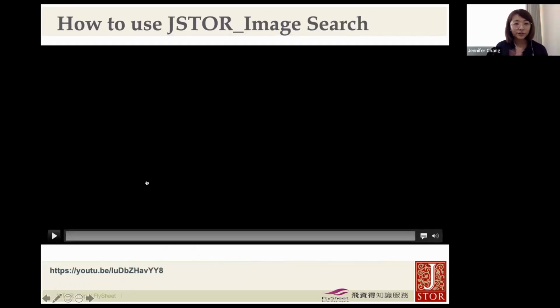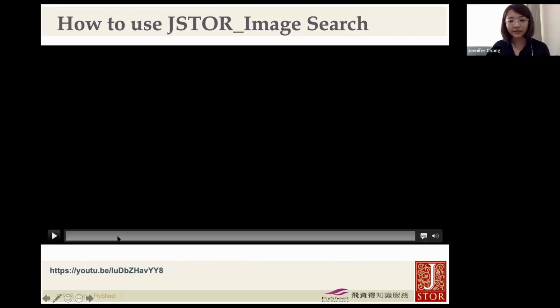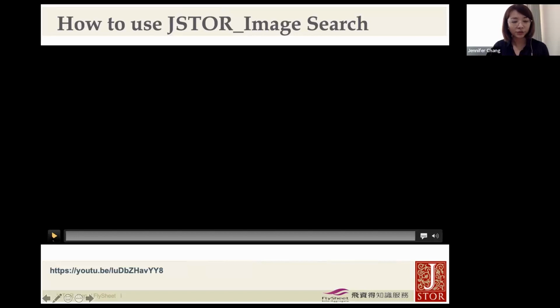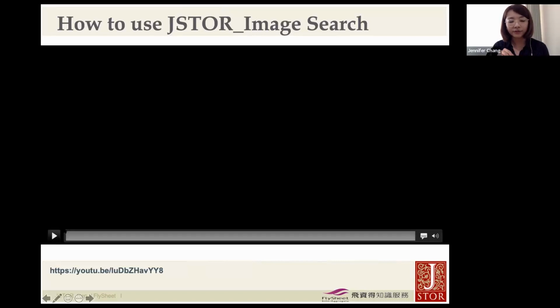So it's time for the video. Yes. Wait a second. Okay, like we said, since last year JSTOR and RSTOR are trying to merge into each other now. So we're going to watch a video about how to do the image search on the JSTOR platform.